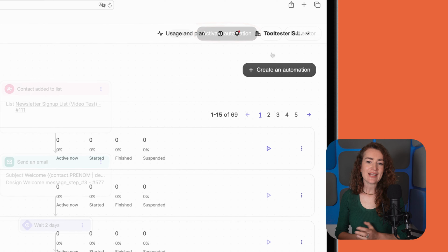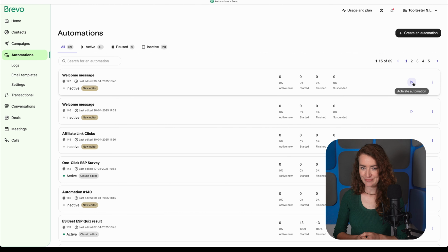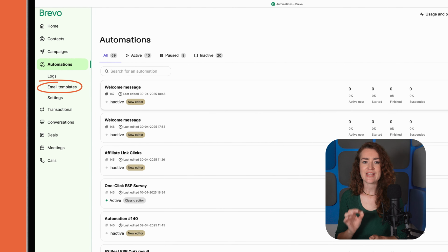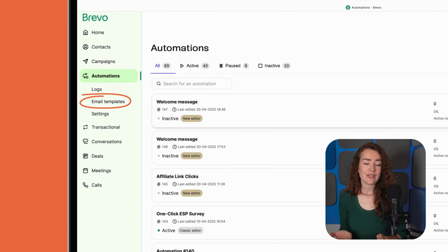And you can check it has been activated properly here in the dashboard. Finally, I just wanted to point out that you can find all of your emails used in automations here under Email Templates, in case you want to edit those at any point.